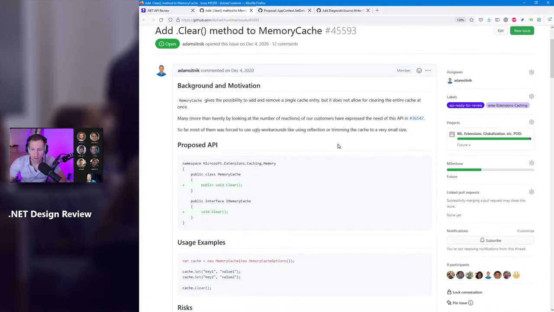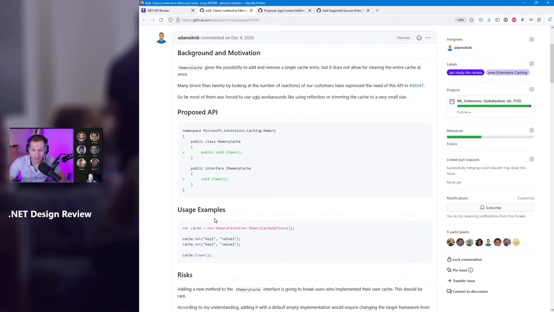Add clear method to memory cache 455903, which involves adding a method to an interface. Nope. Have we decided we can't do this? We've said we can't do the interface, but we should be able to add it to the class. Yeah. I mean, at this point, the question is, what value does the interface add? None. Can we just obsolete the interface?